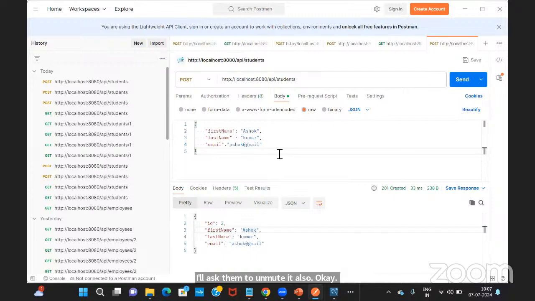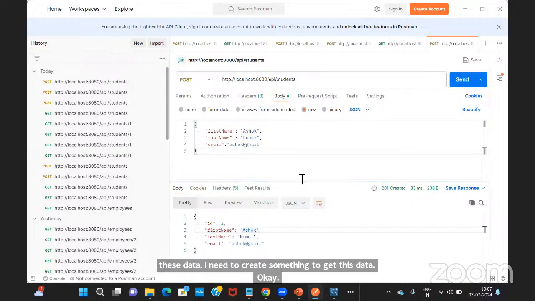Cool. So my next aim is what to do. I have done overall a basic thing. Now I need to get this data. I need to create something to get this data. Okay. So let me get this data directly.